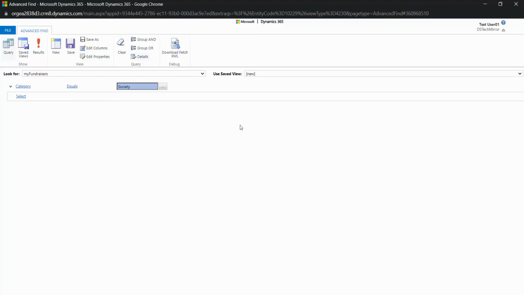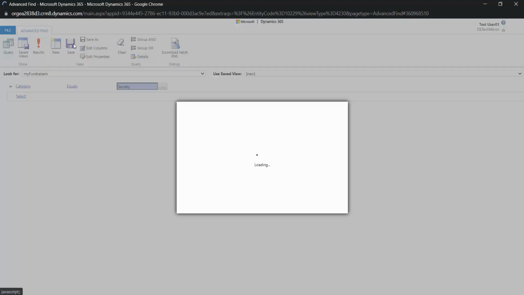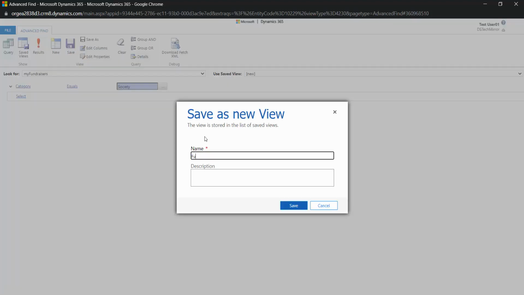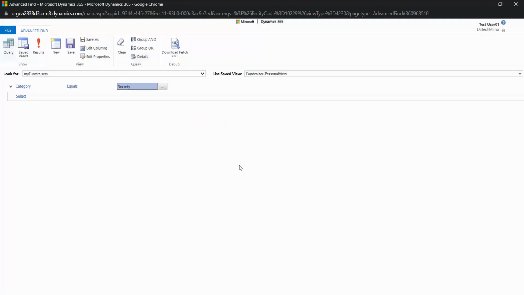I have to set it as the personal view. This is the personal view by default. If I create any view from the app, it would be a personal view. So let me click on save. The view name would be fundraiser personal view. Save. This is done, and then I will click on close.